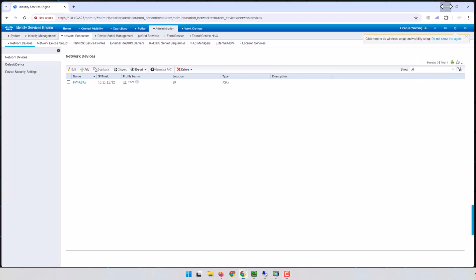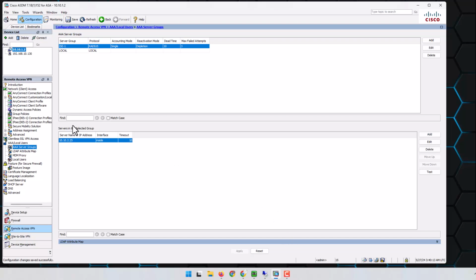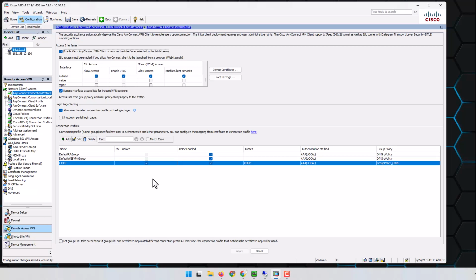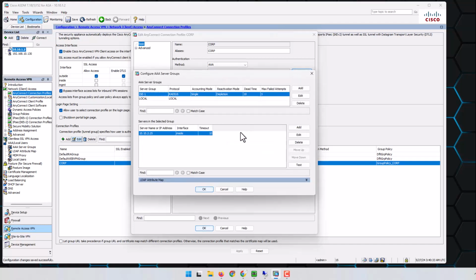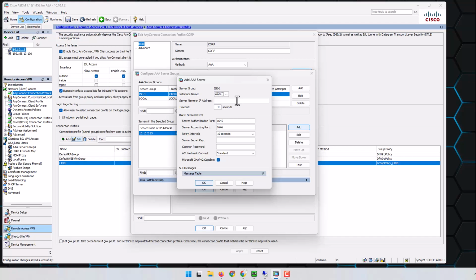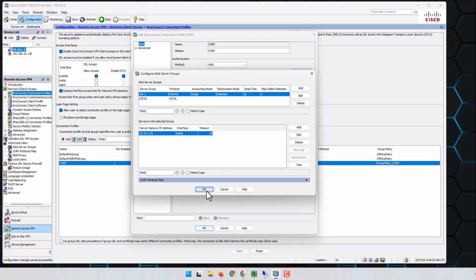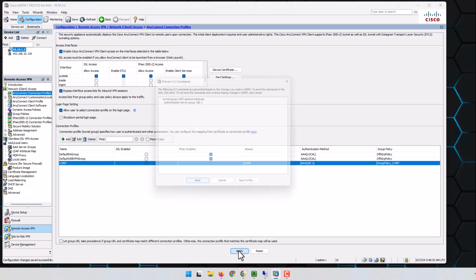Okay, now let's go back to our ASA, and here let's change our connection profile. If you remember, in the previous couple of videos, we created this corp connection profile, and you can see here that it's using the authentication method AAA, and the authentication server group is local. Now I'm just going to change that to the ISE group that I just created before, and if you click on manage, you can see that I have only one ISE here, and if we add another one, we can just type the IP address, and also we can give some secret key and so on. Okay, let's select this one and save it.